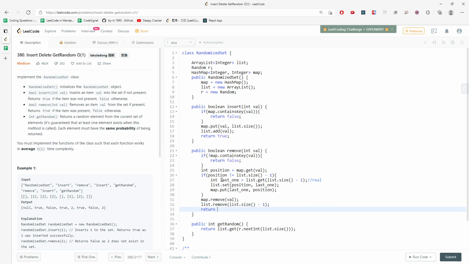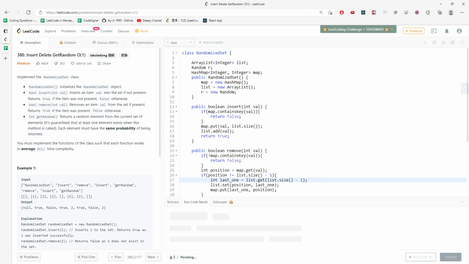And then at the end we just return true. And this will be the solution, so let's run it.